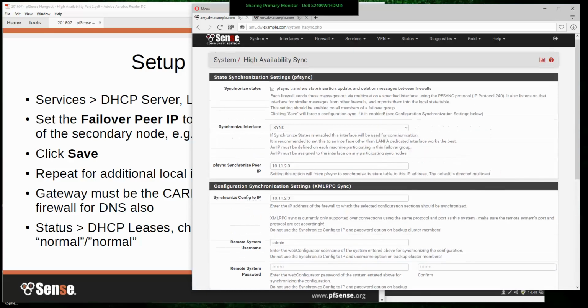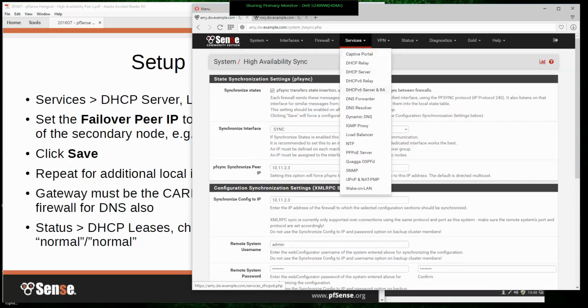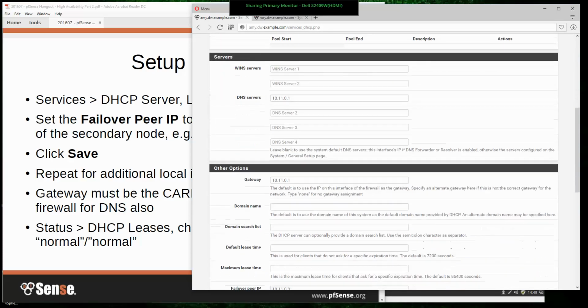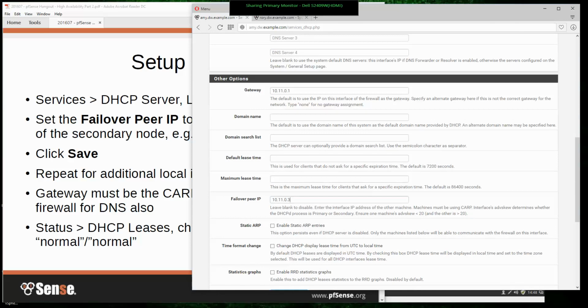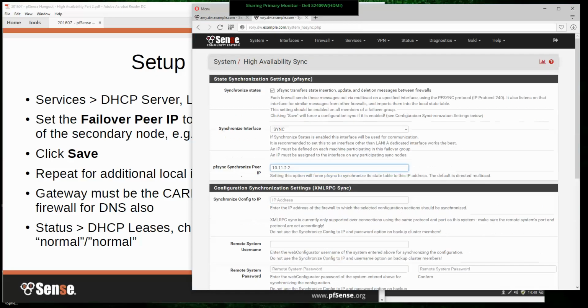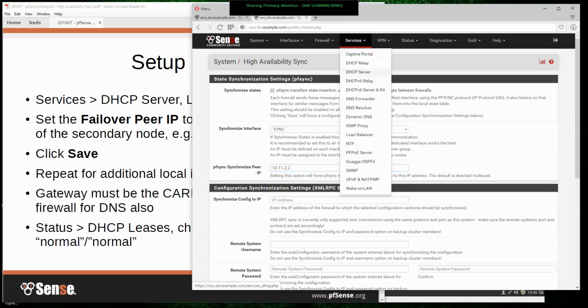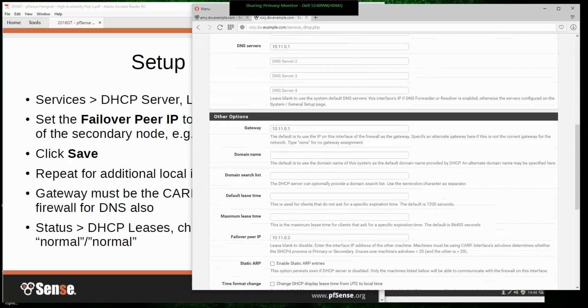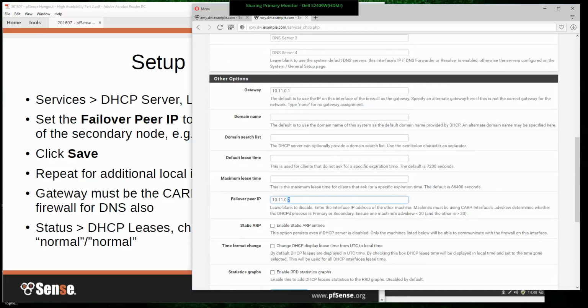Now that we've got all that set up, you can go back to your DHCP settings and only on the primary fill in this failover peer address. And once you've got that filled in, it will automatically synchronize that over and do the necessary adjustments for the secondary. Like if I go over here to the secondary and look at my DHCP settings there, it has changed that so it points back to the primary. So that's all good.